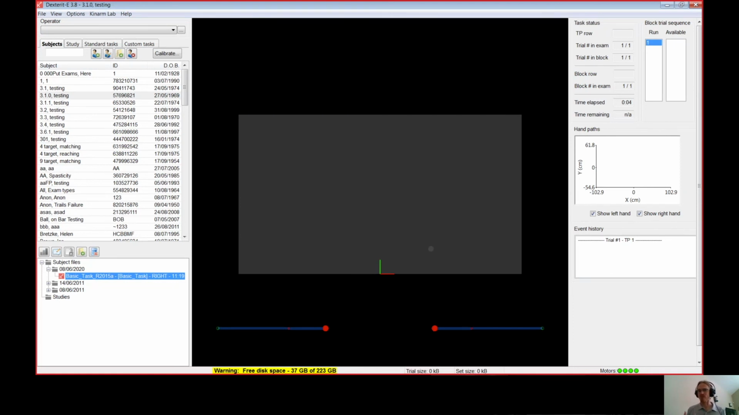Hopefully you'll get a chance to use this a lot more hands-on over the next few days if you've got access to a Kinarm. And if you don't, hopefully it's mostly straightforward enough that you'll be able to figure most of it out. But definitely, when you run into troubles, if you have any questions, just let us know. We would be more than happy to help you.